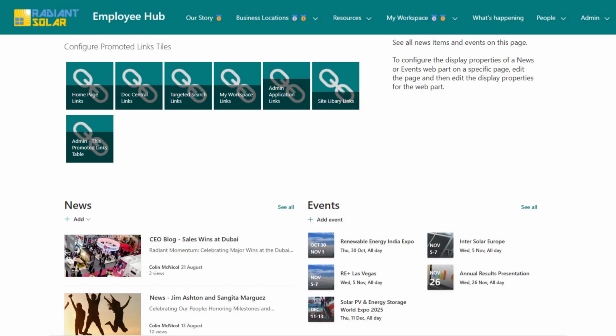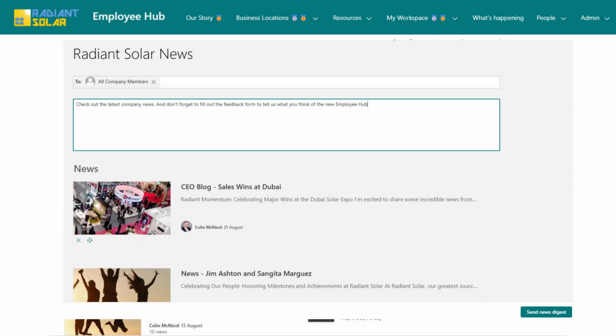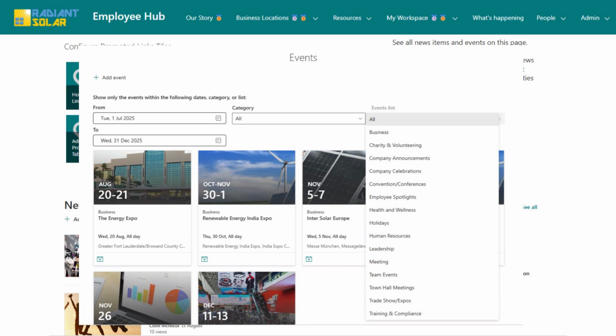Content managers are the people who create news pages and links, upload files to libraries, create and manage events pages, and make sure content is refreshed and up to date. The dedicated Content Managers page makes it easy to create and manage news items, create email newsletters, and manage events. With Employee Hub's simple tools for admins and content managers, your team can spend more time creating content and engaging users and less time managing the site.